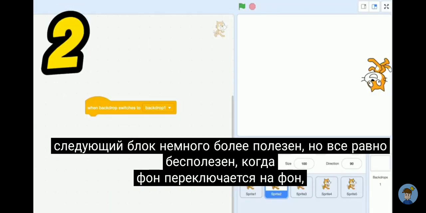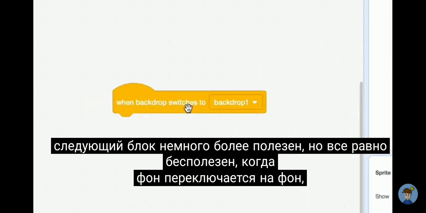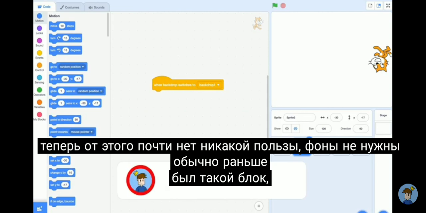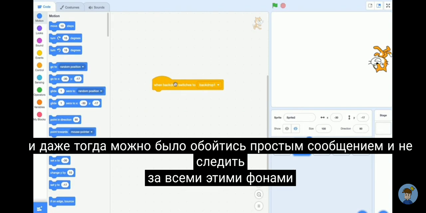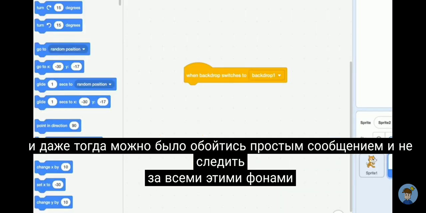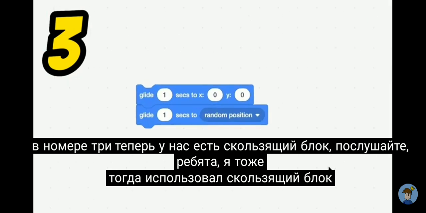The next block is slightly more useful, but still useless. When backdrop switches to backdrop. Now there's almost no uses to this. The backdrops aren't that commonly used to have a block like this. And even then, you could do it with a simple message and not have to keep track of all these backdrops.